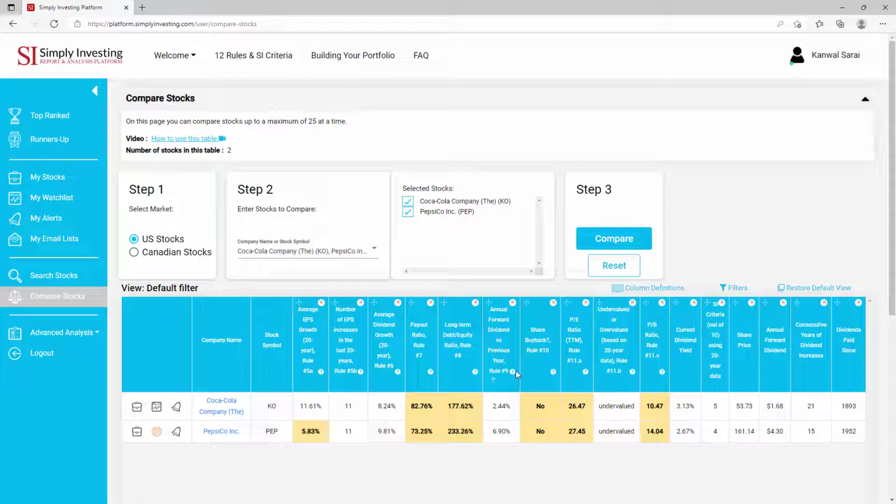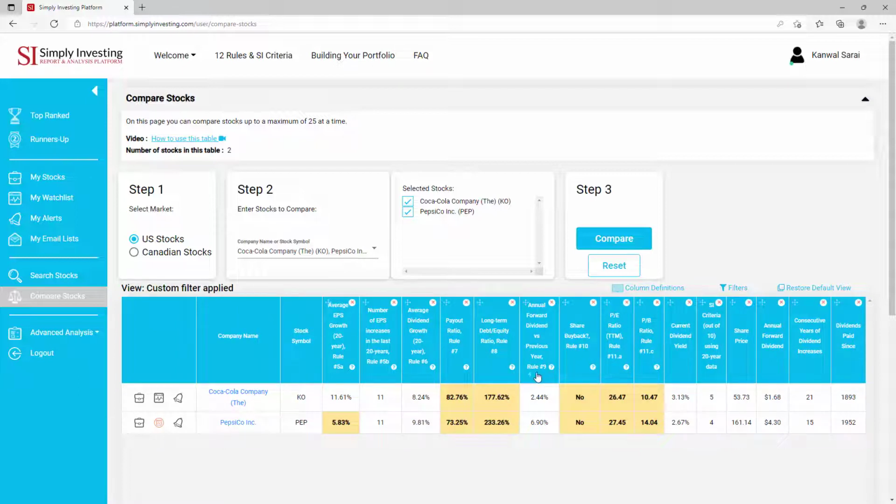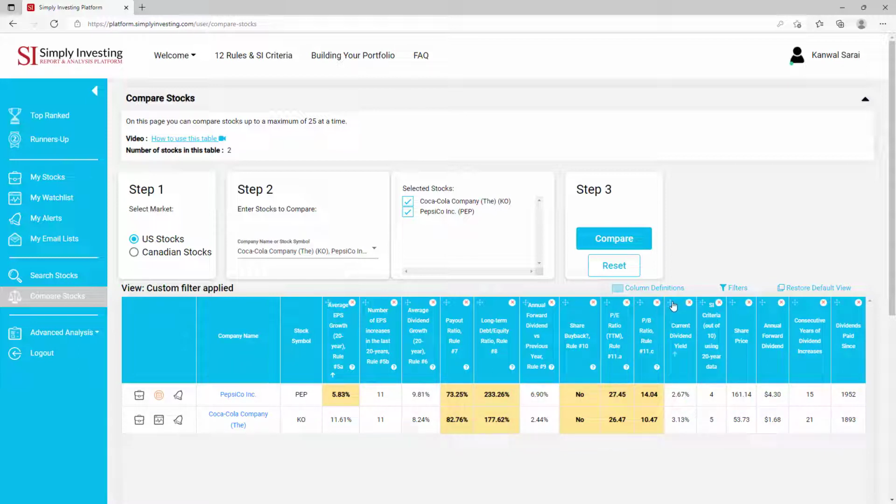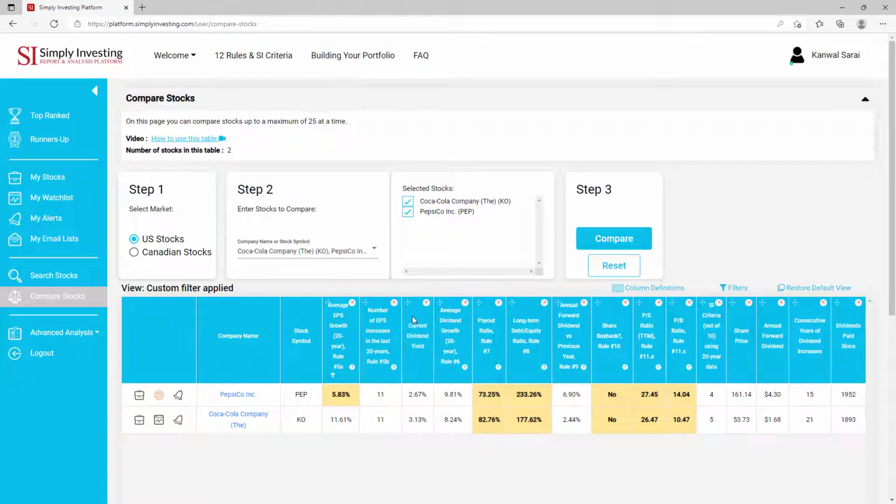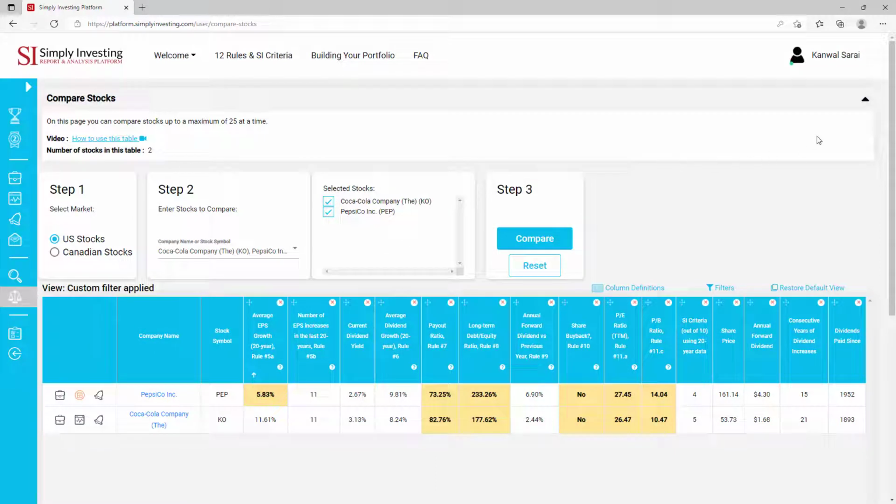The Simply Investing platform provides you with the ability to customize exactly how you would like to see the data. You can hide any column by clicking on the red X here. You can sort columns from high to low or from low to high by clicking on the arrow here. You can also drag and drop columns into different locations. To make more room on the screen, you can also minimize the side menu by clicking here, and you can collapse the description box by clicking here.